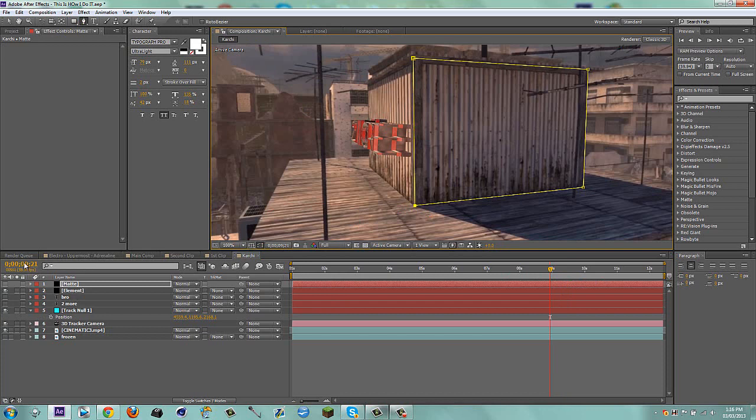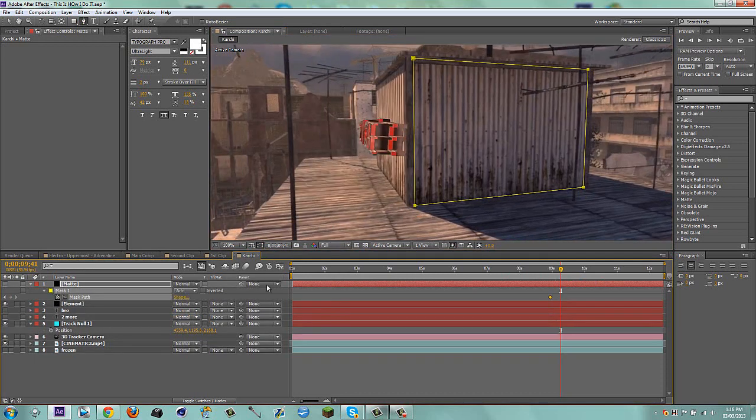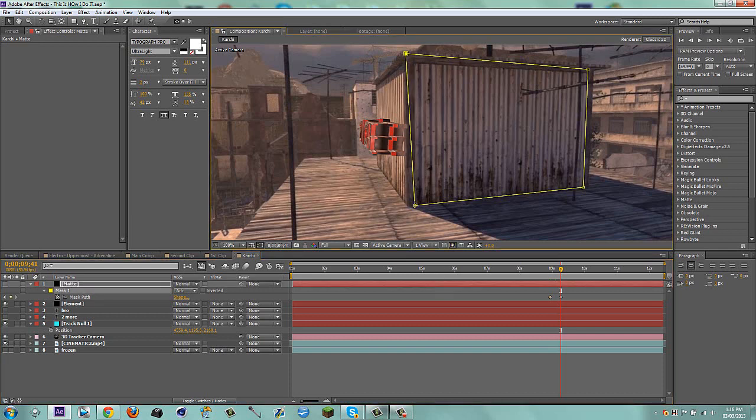I'm just going to mask it out, hit M, and go over 10 keyframes every single time. Actually, I'll do 20 to save time because it doesn't move that much. Okay, go over 20.